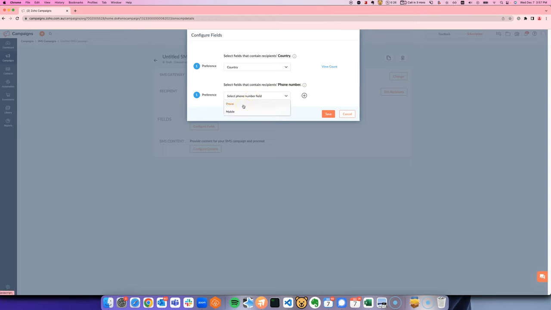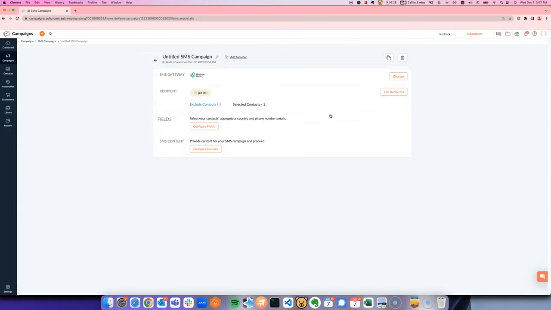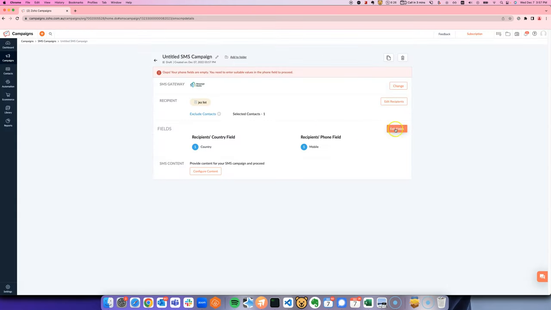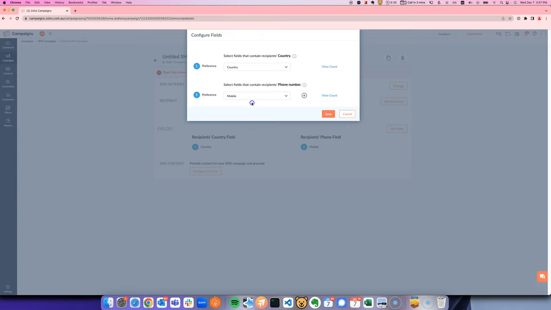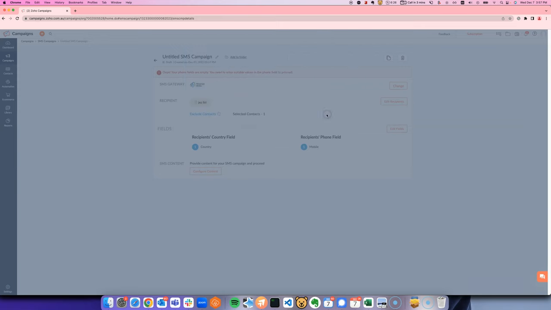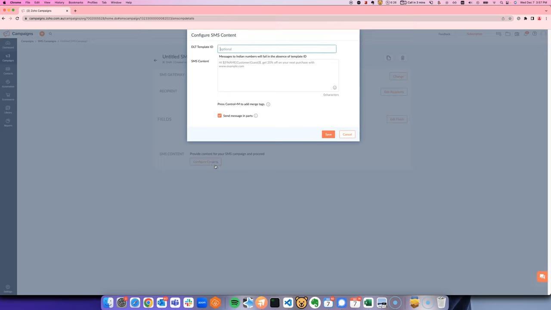I'll point out at this point that the numbers need to be in international format. So it has to be something like +1, +2, +3, whatever, or in Australia, +6, +1. It won't work if it's in the local format. So if you're syncing from the CRM, that might mean that you need to change the phone fields inside the CRM.